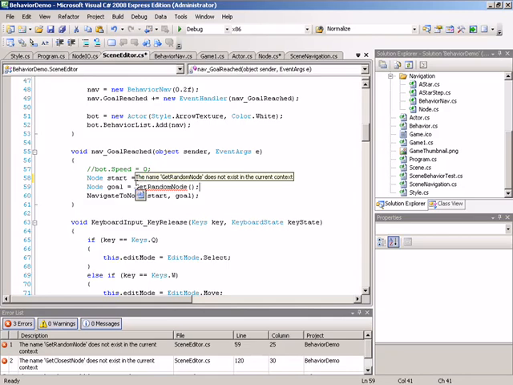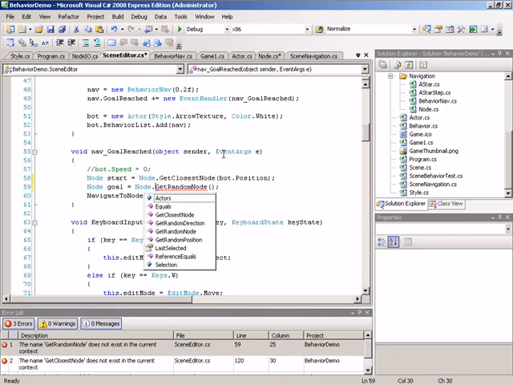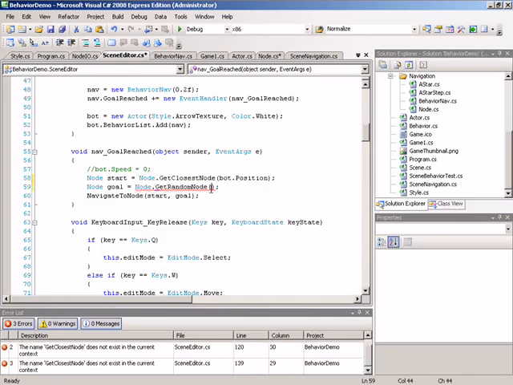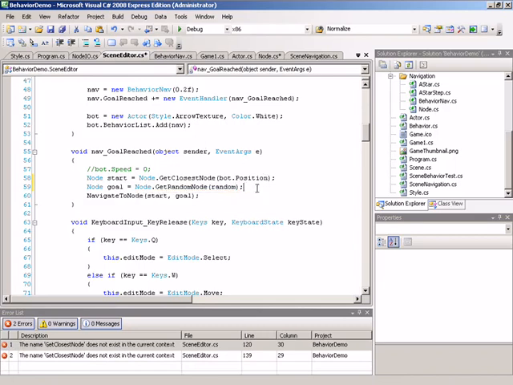Now we can move on to getRandomNode. Once again, this is node.getRandomNode, but in this case, getRandomNode requires a random parameter. So we will pass in the random field currently stored inside of the Scene Editor. That takes care of both of these instances and leaves two more cases where getClosestNode is in use.